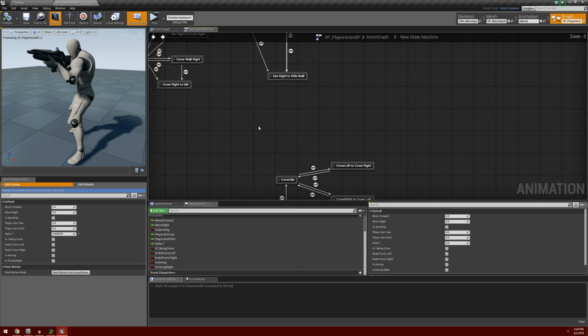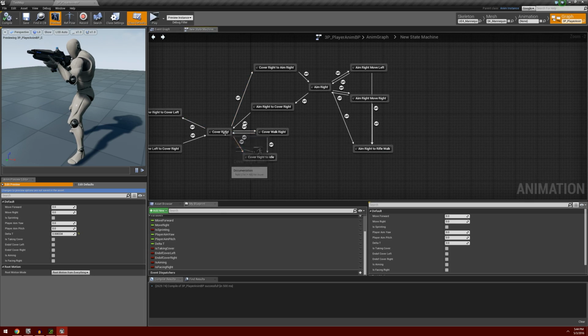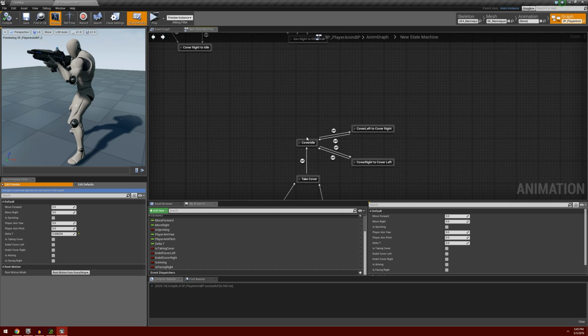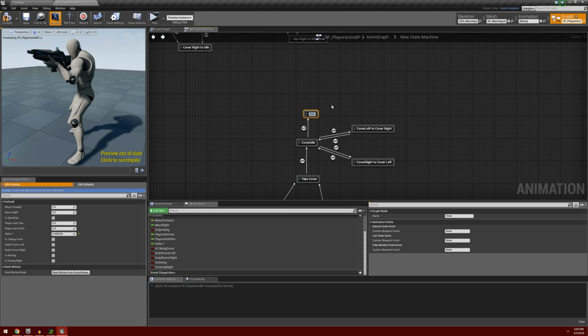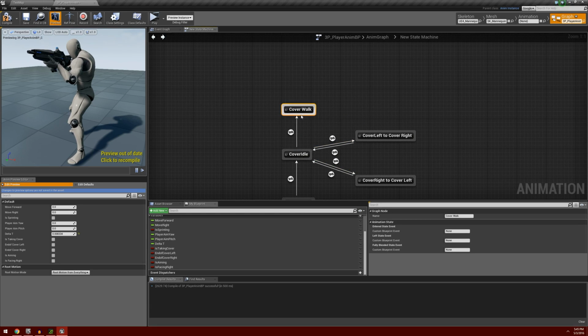And then next we're going to have to take care of our walking left and right. So in this graph over here, we went from our cover position to our walk. So I'm going to drag off of our cover idle here, and we're going to add a state machine, and I'm going to call this cover walk. And we're going to want to transition back as well.